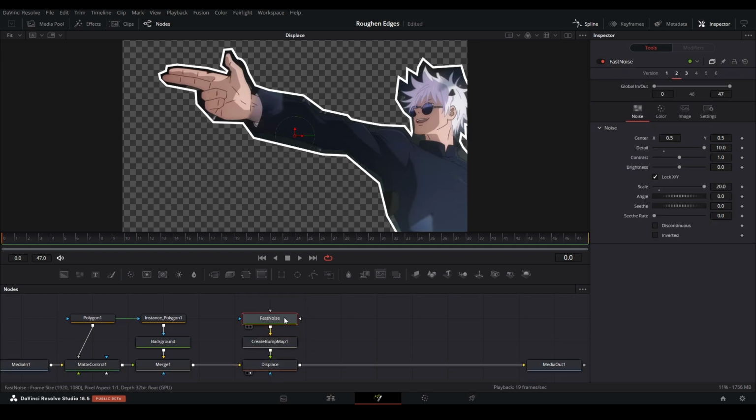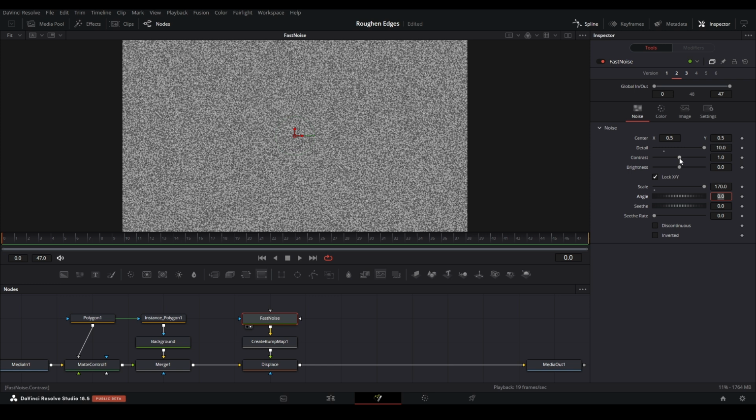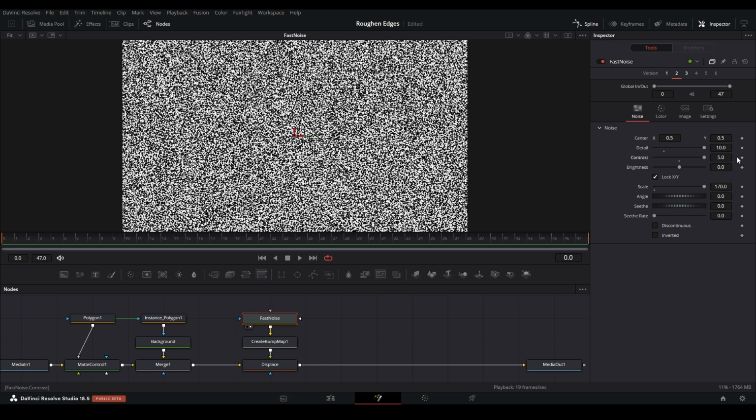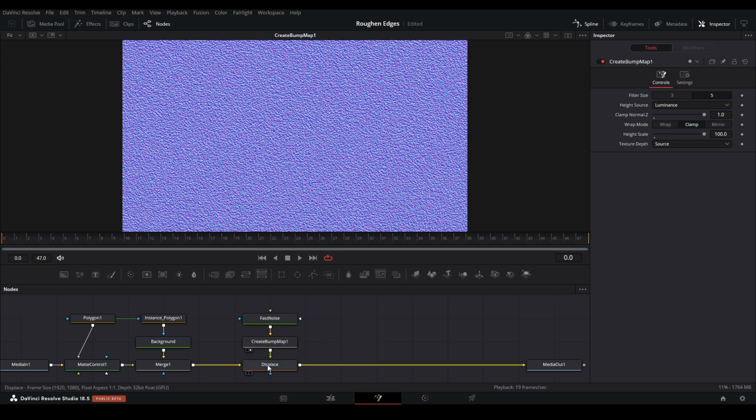Now let's view our fast noise. I want to change our scale value to 170. That just seems like the value that works best for this effect. I don't know why. Then we're going to go up to contrast and bring this all the way up to 5, and our detail is going to be up to 10 as well. Then we're going to go to the create bump map node, and then I'm going to put my filter size to 5. I'm going to clamp the normal Z all the way up, and then I turn this height scale all the way up as well. Then we're just going to our displace.